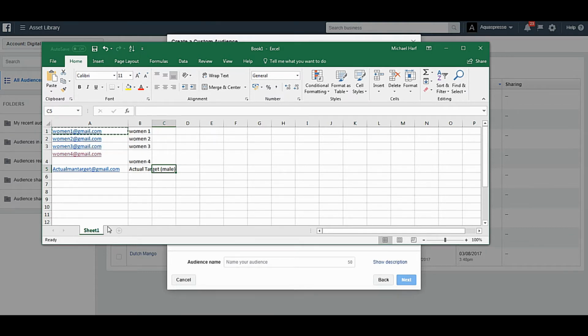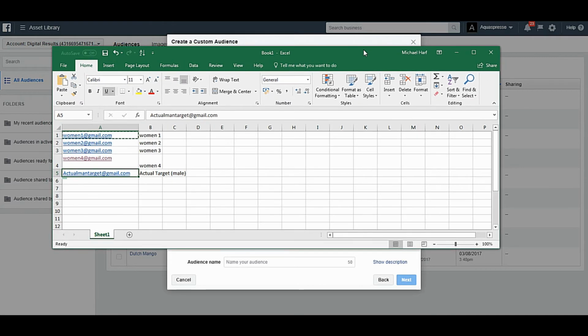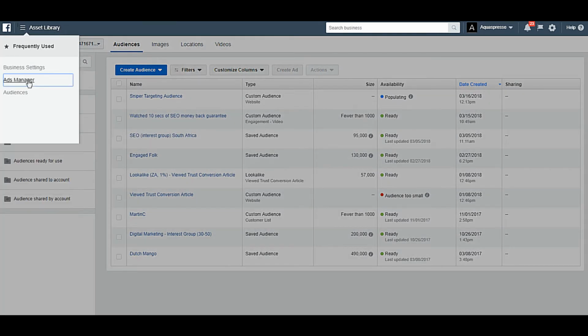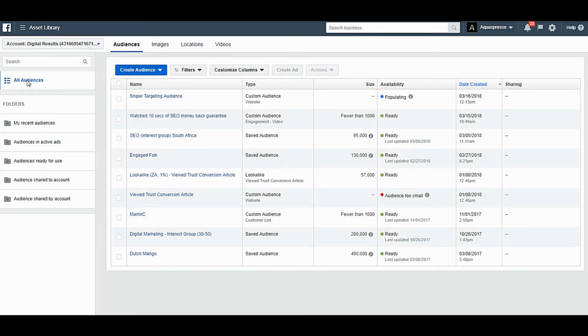So if we upload 60 email addresses, 50% of those they'll be able to trace to a Facebook account, which will leave us with 30 actual users in the audience, which it will be able to find. And one of those people will be the person we're actually going to target. So we upload that list. Once that's done, we're ready to create our ad. So I have our list, which I've called Sniper Targeting Audience, and I'm now going into my Ads Manager and actually going to create that ad.